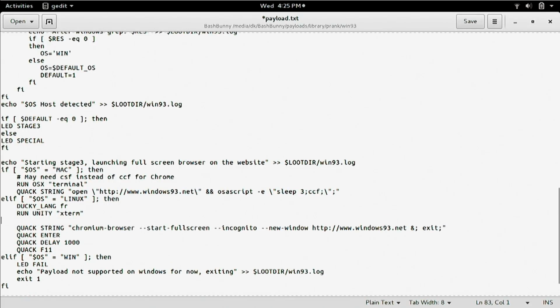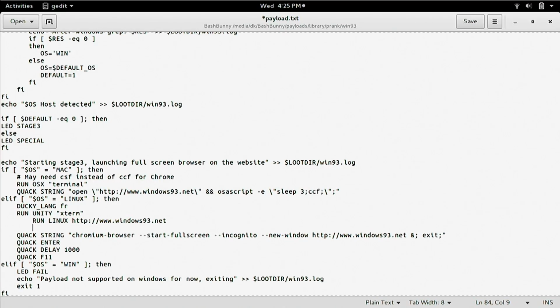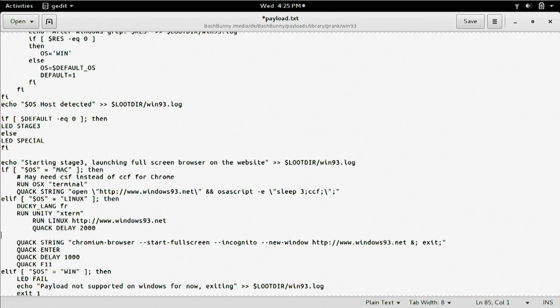I gotta say, I would do it this way. I would actually say run Linux or Unity, and then just the browser. And then I would just do a quack delay 1,000 or maybe 2,000, 2 seconds. Quack. Quack. There we go. And then I would do F11, because on every browser that I've ever seen, F11 does full screen.